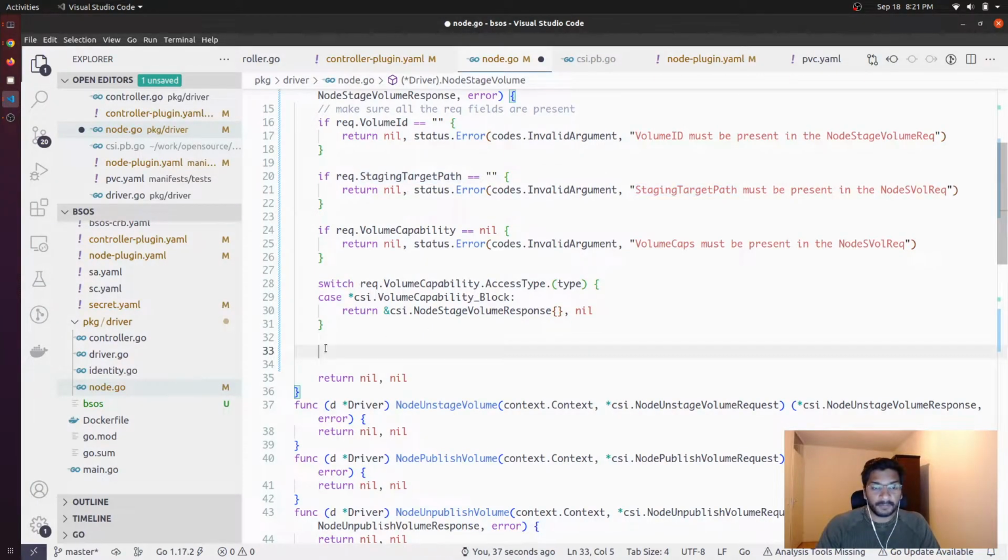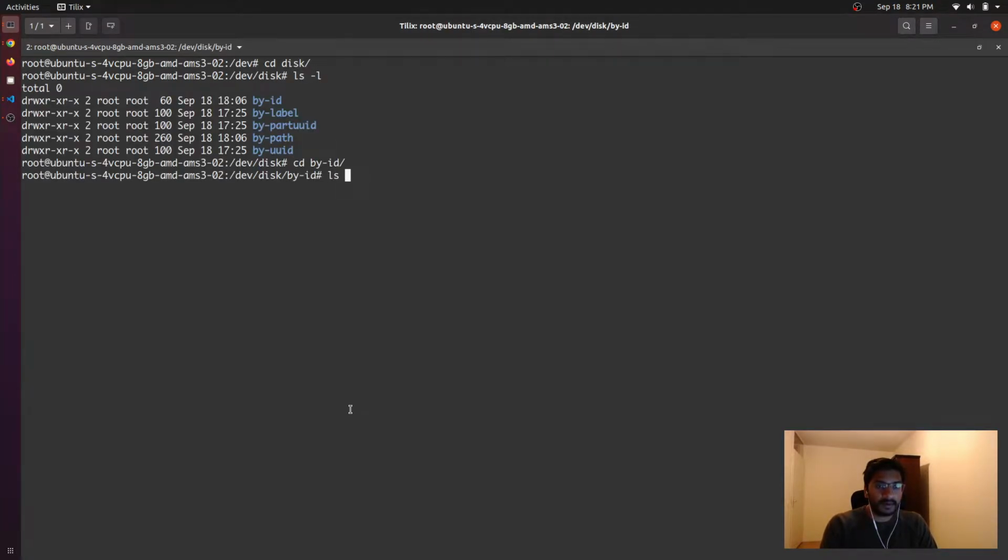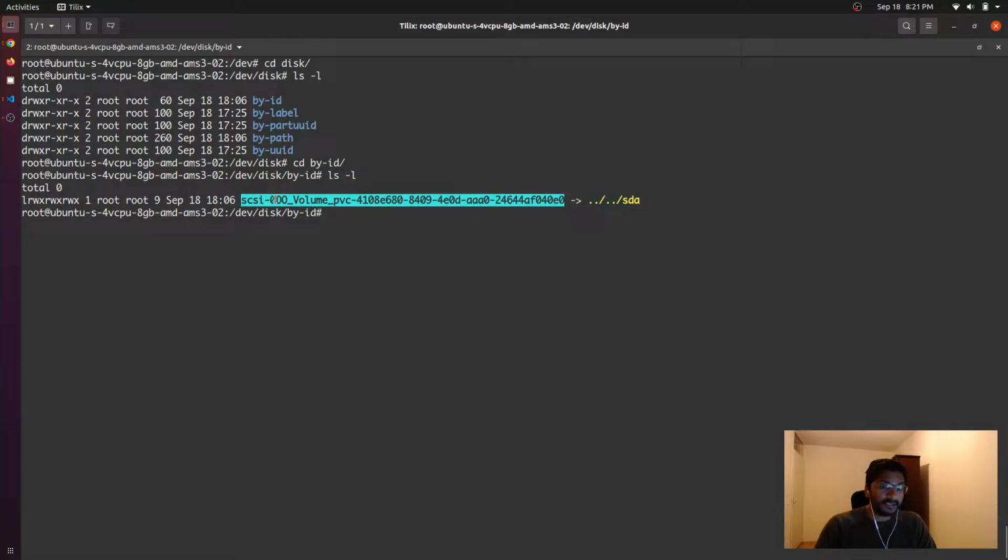And if you remember, in the previous video we discussed that the volume gets attached at a particular file that has volume name in its name. So if we go back here again, by ID, and here this is the location where the volume is attached. And if you see here, most of the things are constant here, but this is the volume name that we need to get from the context that we have set from ControllerPublishVolume. So let's go ahead and try to do that.